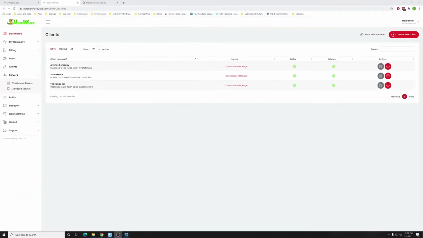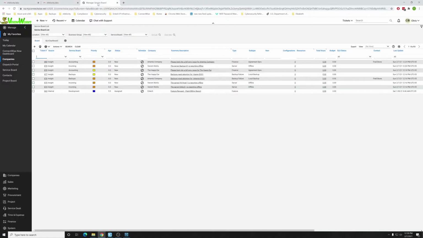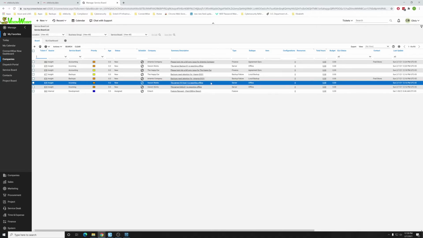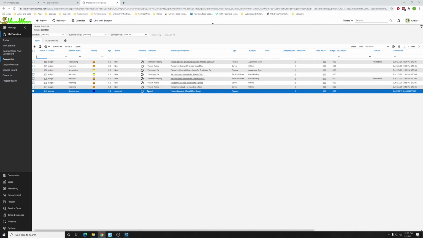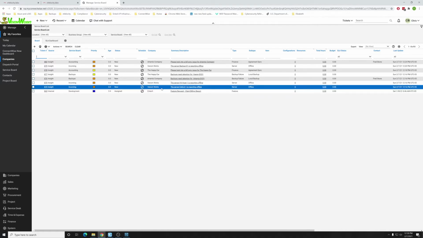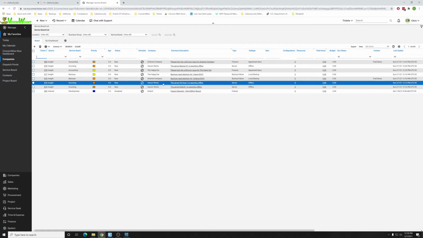Okay, so we've given processing some time. I'm going to check the service board, and we should have some tickets here that were automatically created for us based off our ticketing groups. And there's a couple things to point out here. First of all, I want to point this one out, that the warehouse servers that are showing offline, they fall under VenumWorks. They're not showing up under the client.